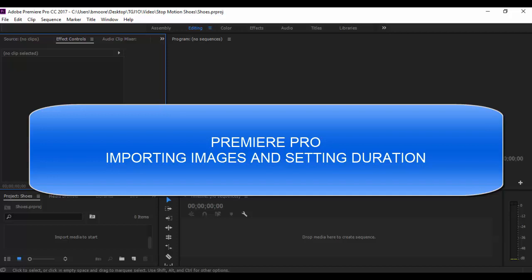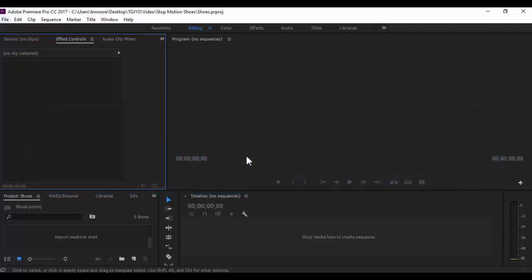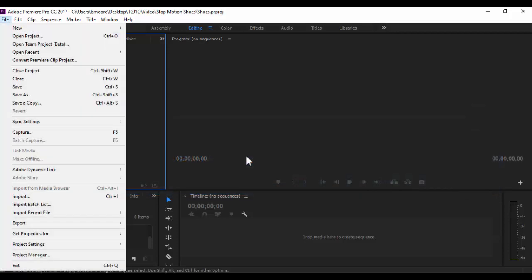All right, in this tutorial, I just want to run through how to bring in photos for a stop motion animation. What we're going to do is first off, make sure that you've created a folder and you've saved your project into that folder, and also make sure that all your photos are saved into that folder as well. Remember, poor file management kills, so take the time and then save yourself all sorts of headaches later.